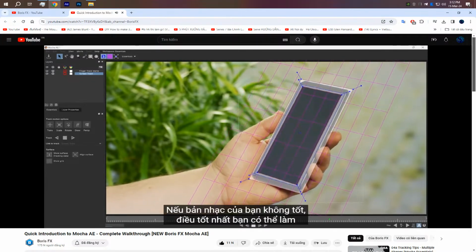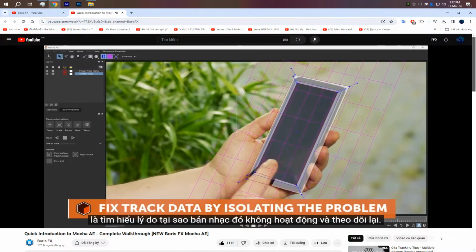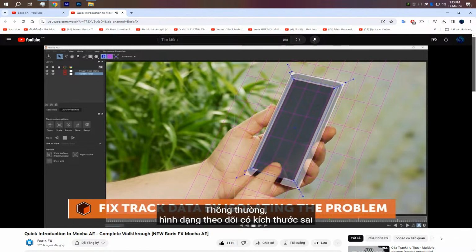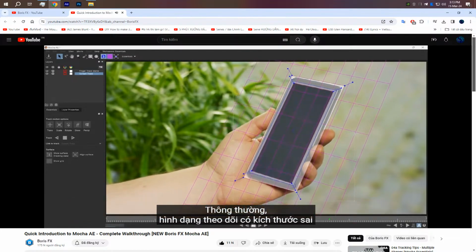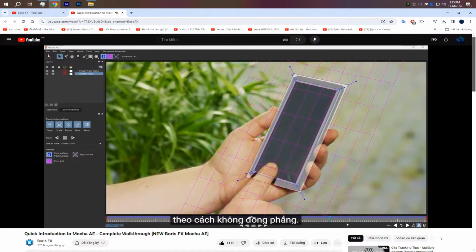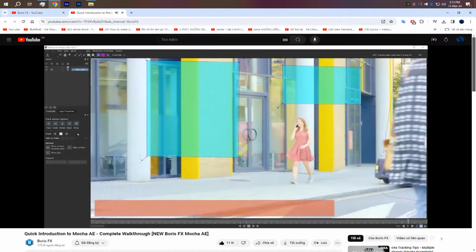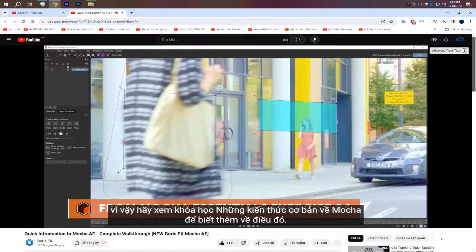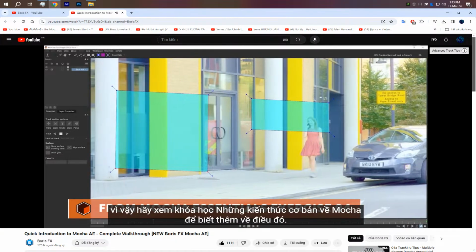If your track isn't good, the best thing you can do is figure out why it's not working and retrack. Usually it's something like the tracking shape was the wrong size, or it's being interfered with by things passing through it in a non-coplanar way. And we have other videos that deal with this in much more detail. So again, check out the Mocha Essentials course for more on that.